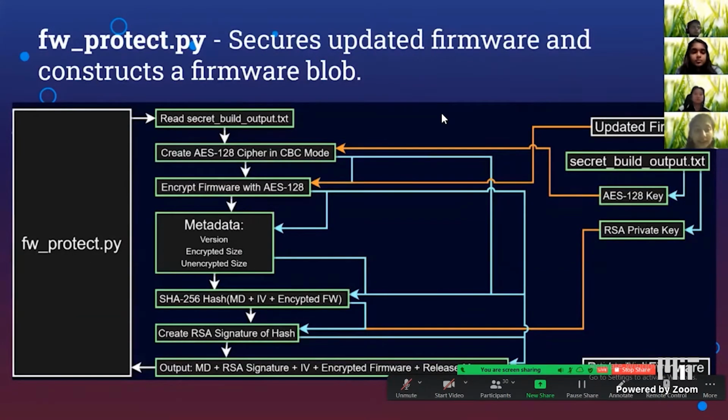So our next tool is the FW Protect tool. This is where we secure the updated firmware and construct the firmware blob. Reading the keys from the secret build file, we create an AES-128 cipher. Then we encrypt the firmware with the AES-128 cipher, and then we construct the metadata, which contains our version, encrypted size, and unencrypted size.